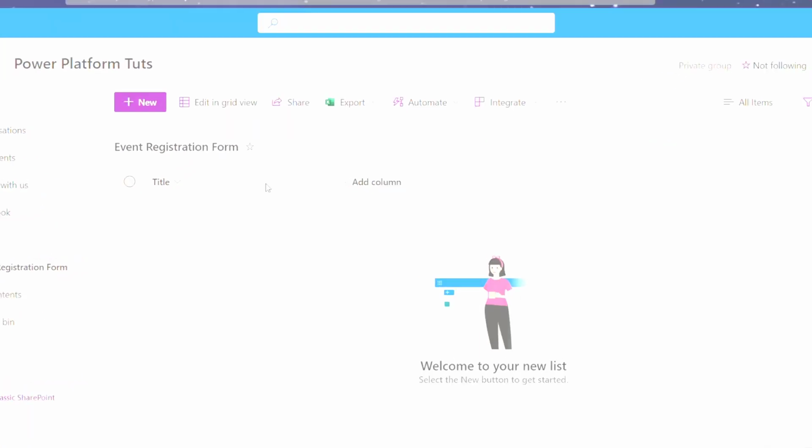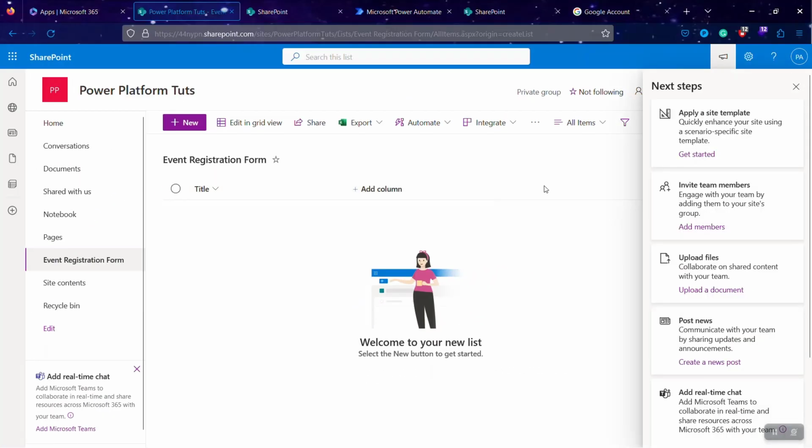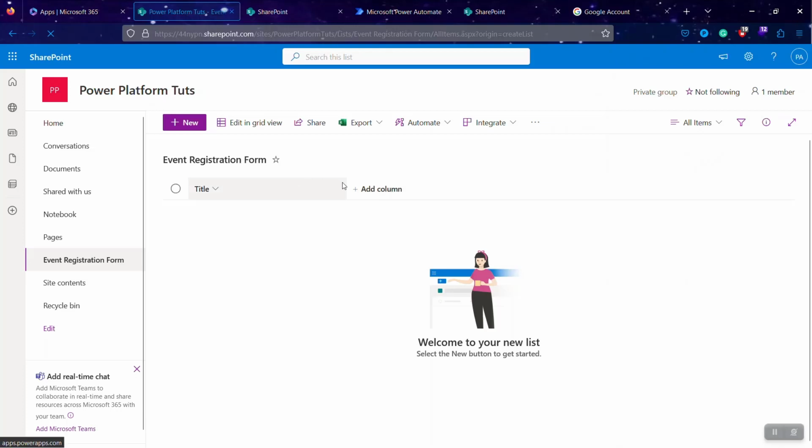I've created it, and by default it's giving me suggestions on what I should do here. I'll just close out of it. I think I'll be doing this in my upcoming video, where I'll show you how to build a Power Automate flow to store data from a form, and then send an email to the attendee when the form is submitted.